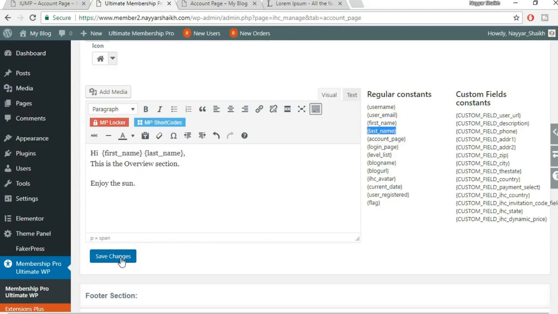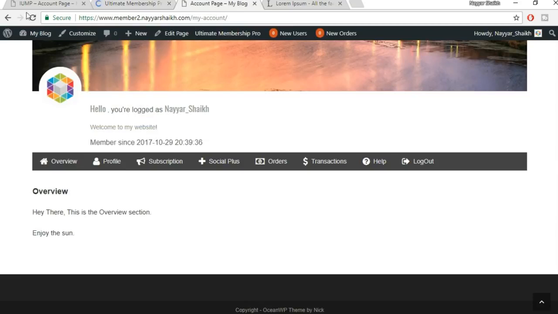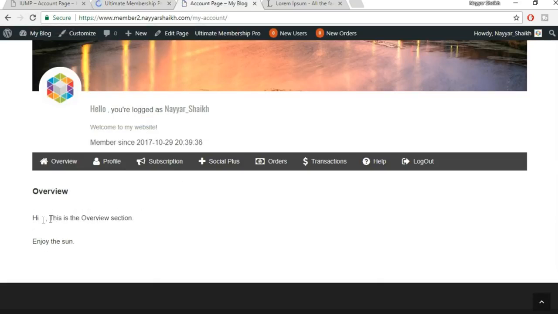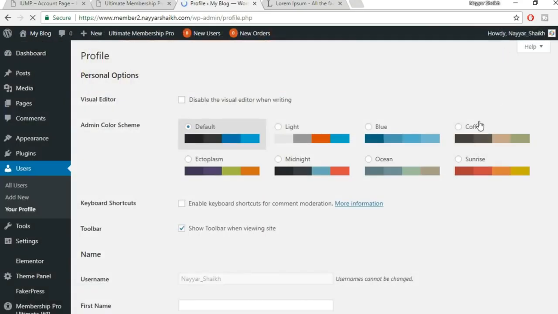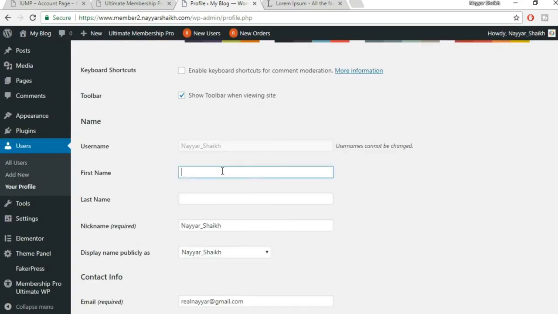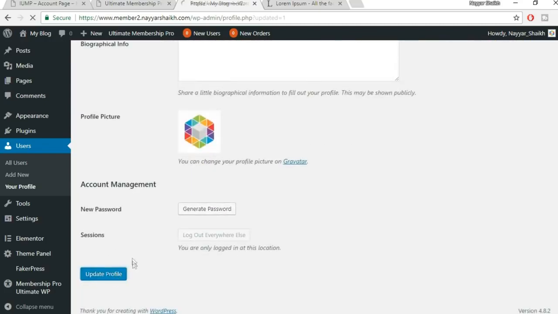This is the overview section. Let's click on save changes, refresh this page. I have not put my first name and last name over here, that's why I'm getting blank. Let me put that and let's see whether that works or not. As you can see over here, there is nothing in the first name, last name, so I'll put in Nayyar over here, and in the last name I'll put in Sheikh. Update the profile.